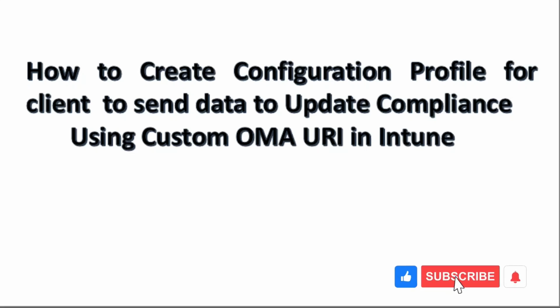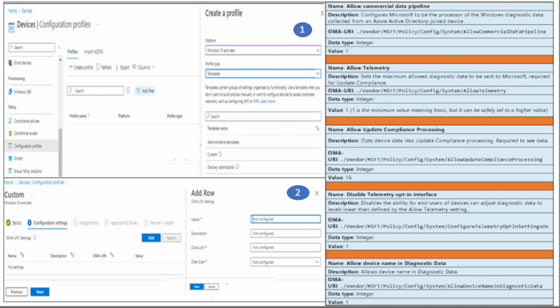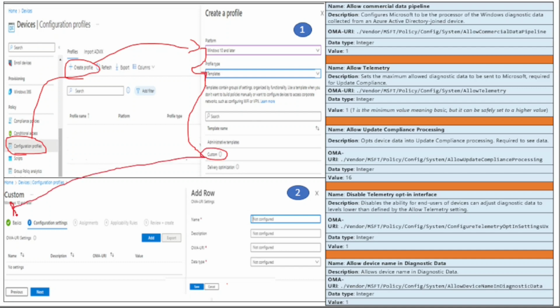Now let's see how to create a configuration profile for clients to send data to Update Compliance using a custom OMA-URI in Intune. To create a configuration profile using OMA-URI, we have to go to Configuration profiles, click on Create configuration profile, and under Platform select Windows 10 and later. Under Profile type we select Templates, and within Templates we select the Custom template, and then we provide the basic name of this profile.